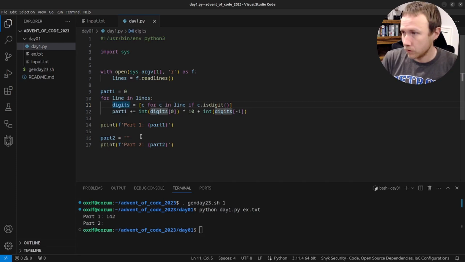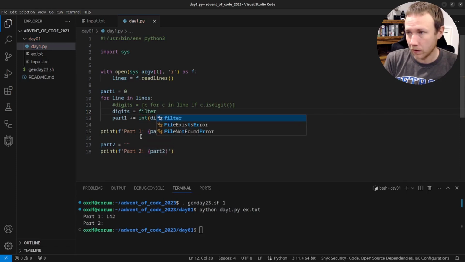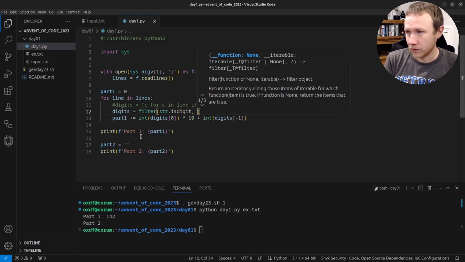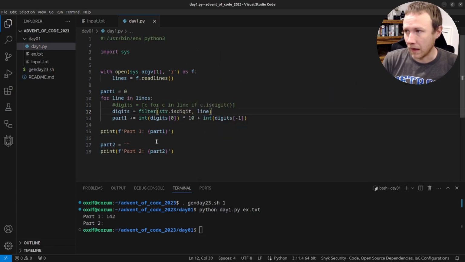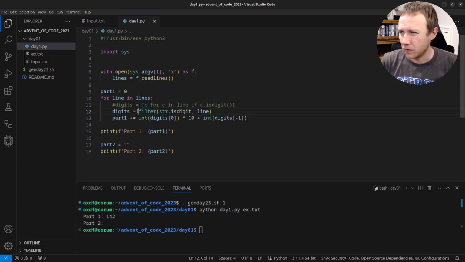We could also do, let's see, equals, there's a filter, so we could do filter string is digit. So basically we're saying filter the line with this function is digit. Only if it returns true do we include it. What I don't know is this is going to create a generator object, and I don't know if we can reference it twice like this. Let's try that and see if it works.